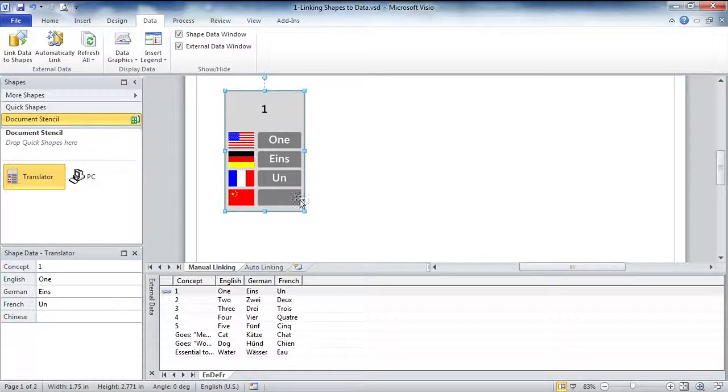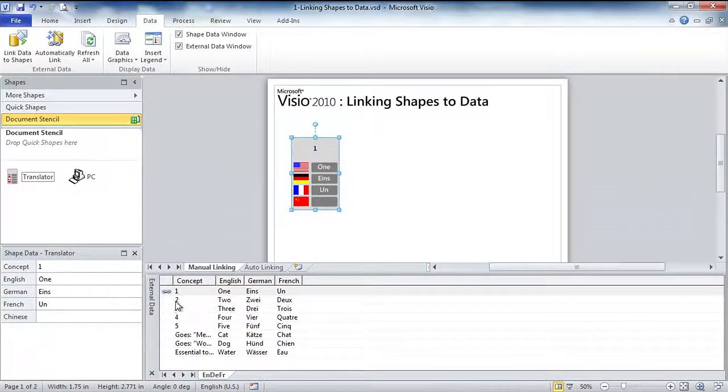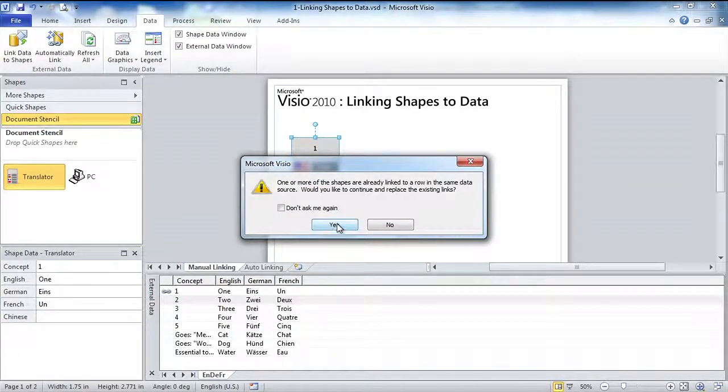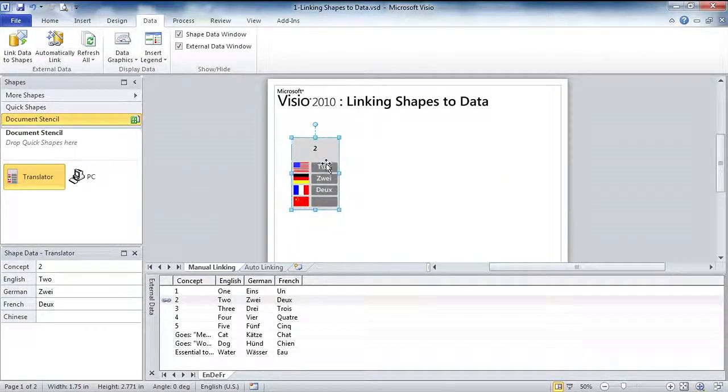And if you speak French, you can verify that un or on is in fact represents the concept of one. So you can drag directly onto shapes, but you can also do something like where you select a shape in the stencil and make sure our translator shape is selected. That's nice that we can drag individual records on there, and I can even replace this record and Visio will say, would you like to overwrite that record? And I will, and now we have the concept two.